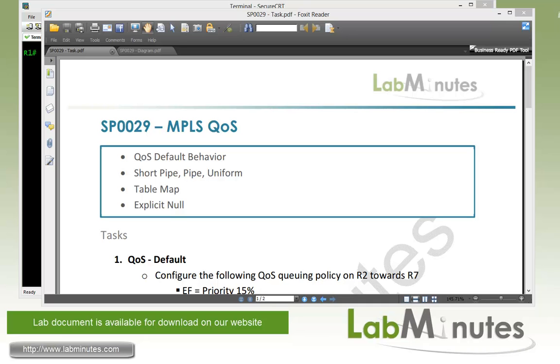In this video, we're going to look at how to implement QoS in your MPLS environment. We're first going to try and understand the default behavior of QoS and see how the packet DSCP values are treated as the packet enters the MPLS network. Then we're going to look at the three commonly known MPLS QoS models, which are short pipe, pipe, and uniform. And along the way, as we proceed through the lab, you will get to see features like table map and see how the explicit null plays a part in QoS.